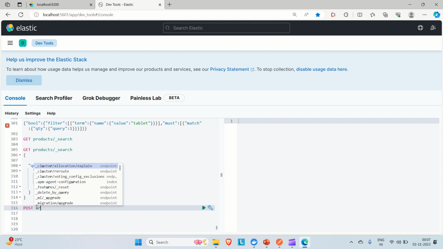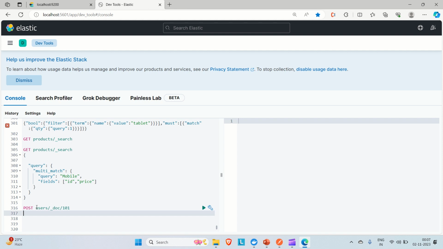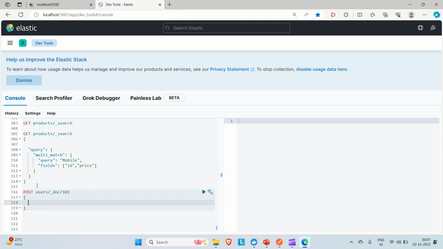Let me create the index first. Let's say it is a users index and we want to insert a document inside the users index, and our document ID is 101, something like that. This post query is to insert the document inside the index. After the post, we have provided the index name, which is users, and then the document ID, which is 101.